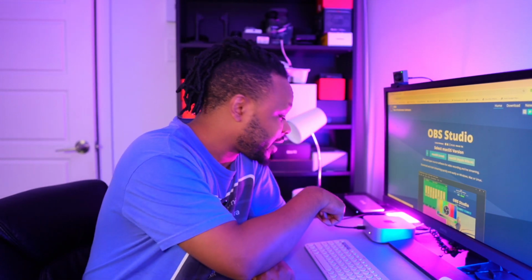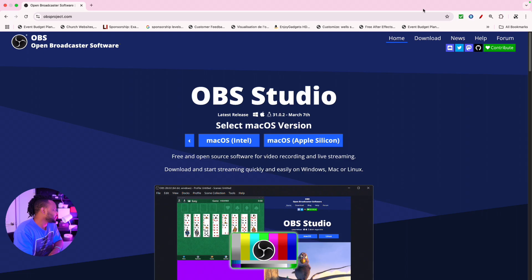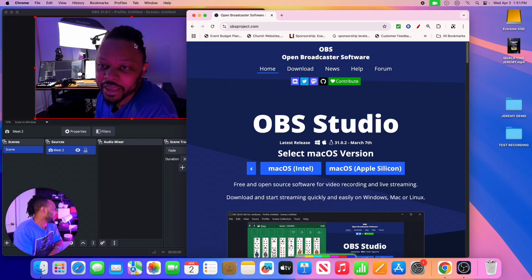Okay, so if you have like the Mac Mini M1 or M2 or M3 or M4 or any other Mac that says M1, M2, M3, M4, all right? This is the OBS copy that you're going to need. The one that says Apple Silicon. Now, if you have the older Mac OS, it's going to be the Intel one, but that's not what we're gonna be covering. So you're gonna click on here, it's gonna get into your download folder and you're gonna just install it like you install any other software. It's not complicated.